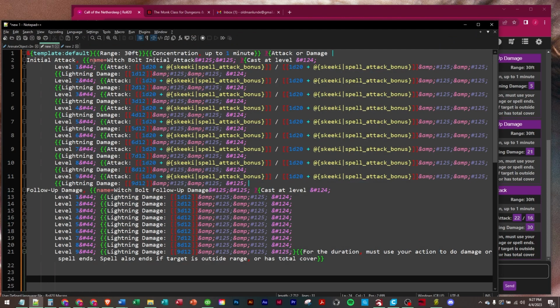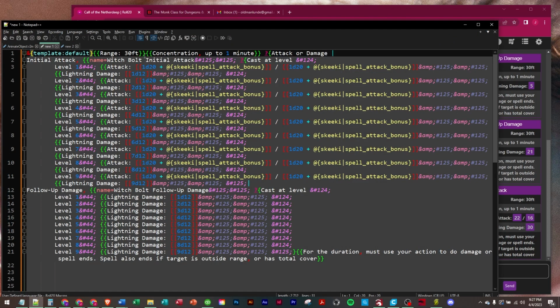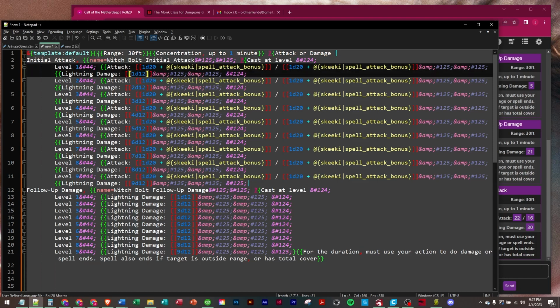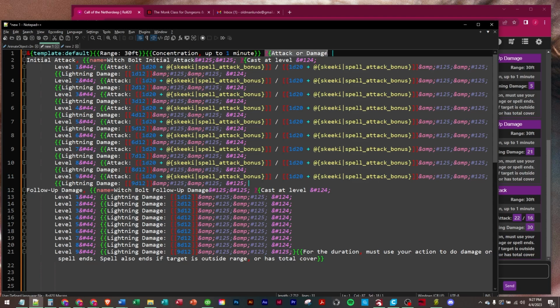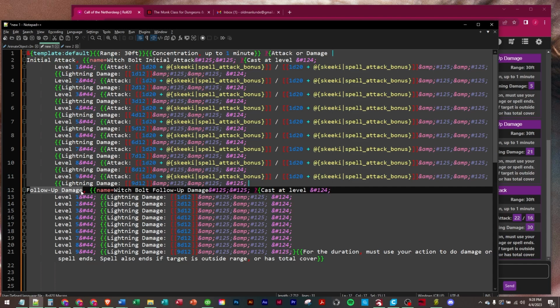First thing you might notice is that name is normally up here. We normally have name equals, blah, blah, blah, and then two brackets. But we're going to name it something different based on their choice, so we have moved the name down. First thing we do is range 30 feet, concentration up to a minute, and then the first question we're going to ask is attack or damage. The two choices they can make are initial attack, right here, or follow-up damage. Those are the two choices they have. And then, nested within those questions is another question, cast at level.